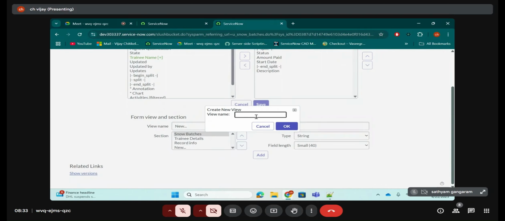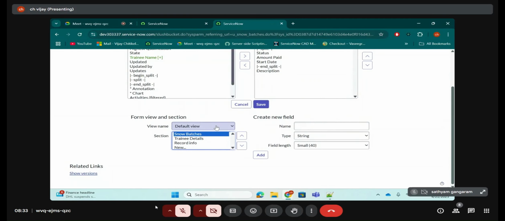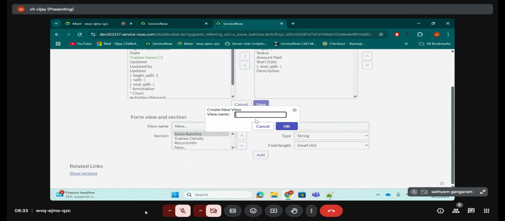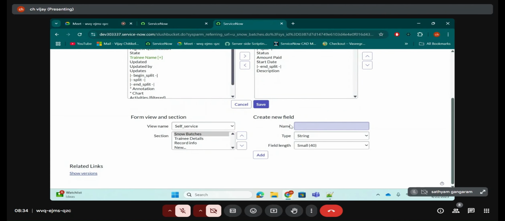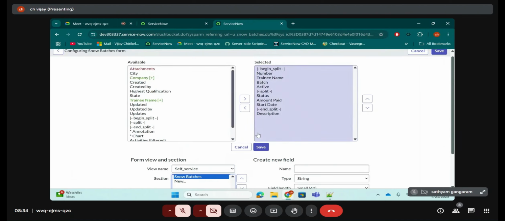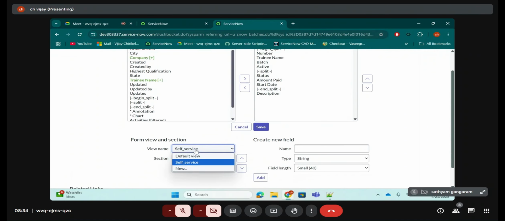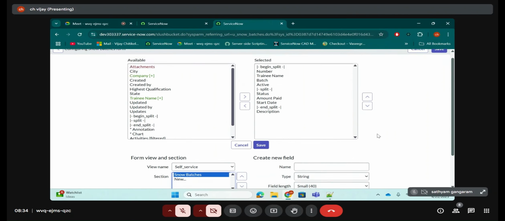Okay. Are you getting it or not, everyone? Yes, please. Correct. So we have a view name. Click on new. Give the view name. Let's give it as, let's say, self service view. I click on OK. Now you can see the self service view got created. In the self service view, there are no sections. If you pay attention here, there are no sections. If I go to default view, only in the default view you can see the sections, tiny details, record info. But if I switch to self service view, you can see no sections actually.